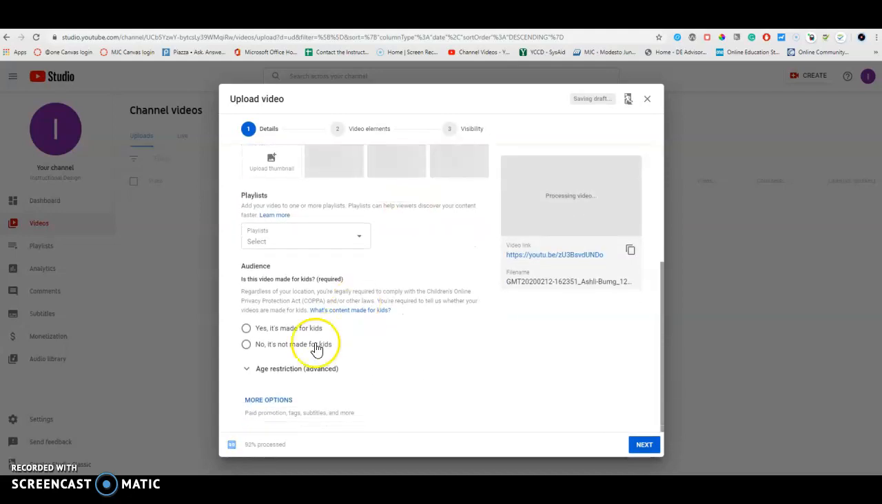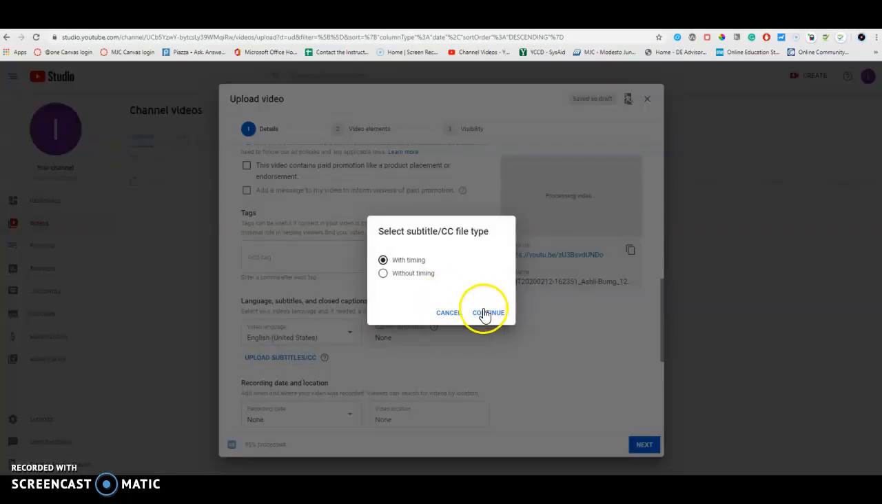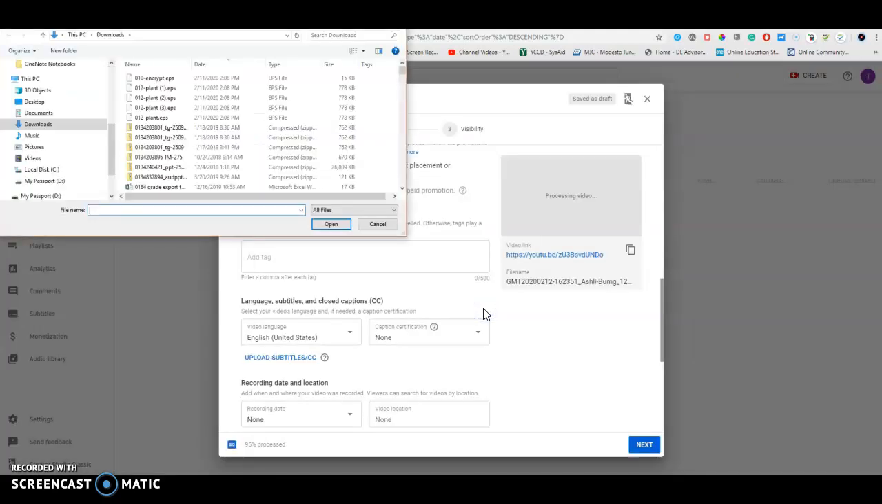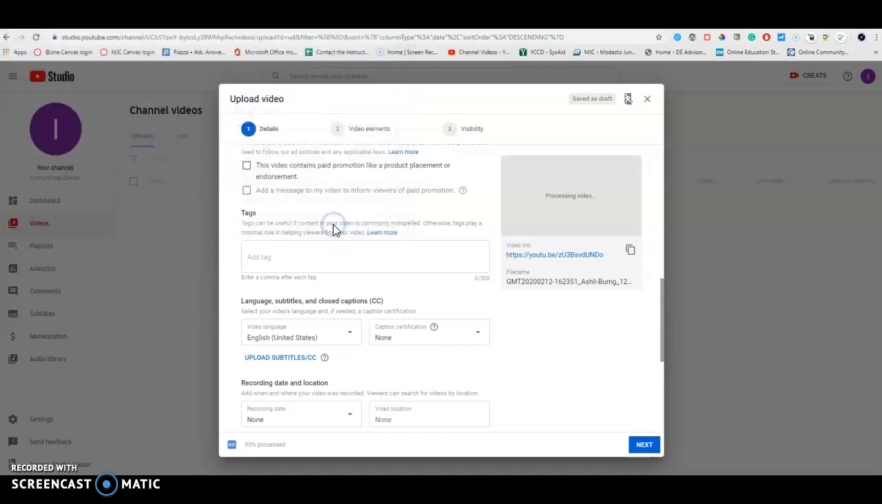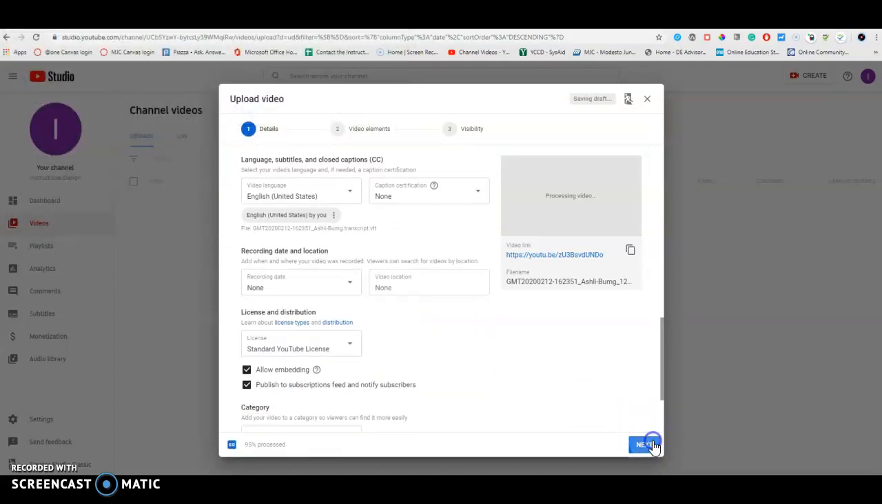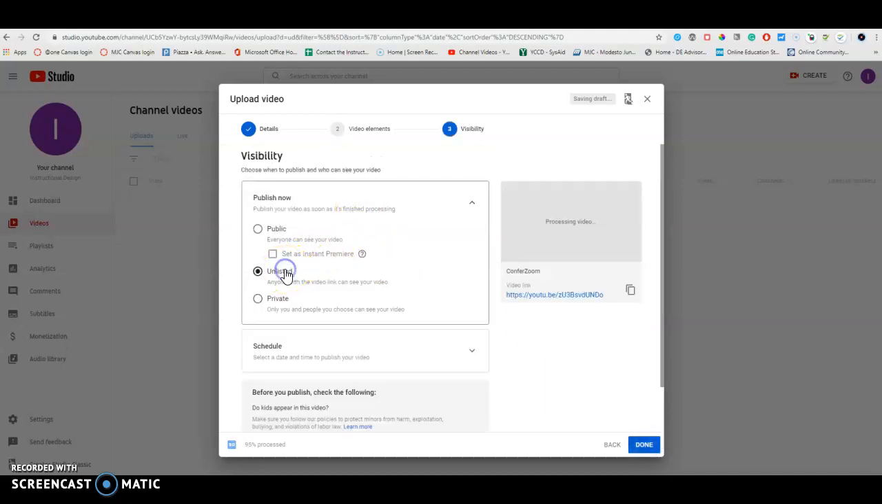Down below, I have a couple of things I need to do. And then under More Options, we want to upload subtitles. And from here, we'll upload the second file that we downloaded, which is the VTT file. And then I'll click Next to continue. I always choose Unlisted for my video, and done.